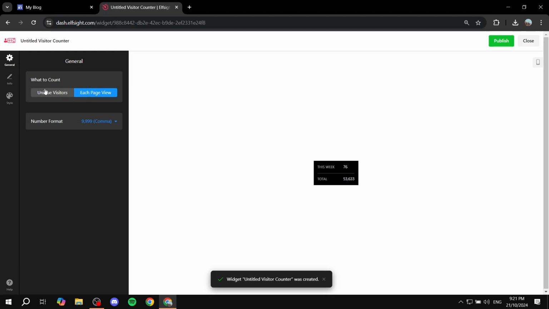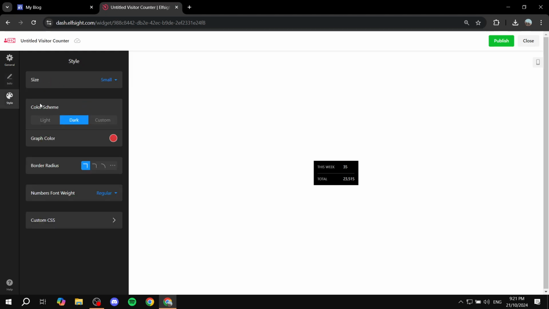And obviously, when it comes to editing, it's going to be different for each template. Each template is going to have different options here. So I'm just going to select unique visitors. So this is going to only calculate the unique visitors that I get, or you can select it to be each page view. I'm just going to do this one. And if you want to change the style, we can make it medium, or let's just do large, and let's just keep it dark mode, and there are no colors here, so it doesn't really matter, but the borders, we can change a little bit.